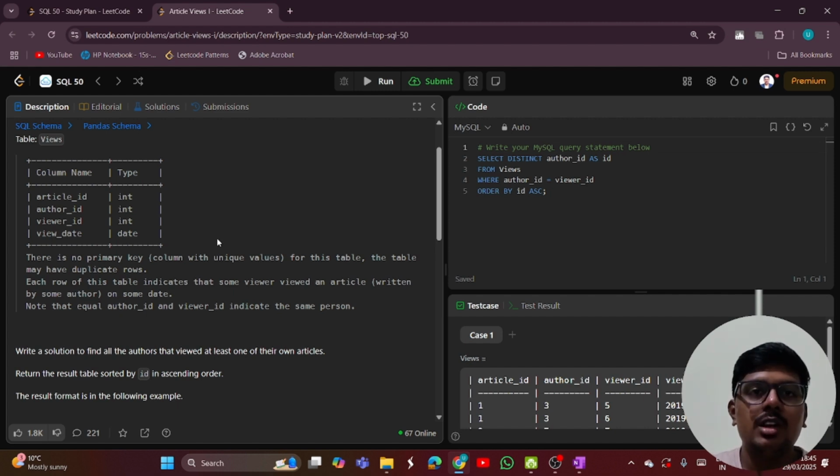Now the description says that there is no primary key. We need a primary key in order to distinguish the entries. It is nothing but unique values to categorize or differentiate the entries. But in this table we don't have any unique entry, any primary key. Moving on, each row of this table indicates that some viewer viewed an article written by some author on some date. And note that equal author ID and viewer ID indicate the same person.